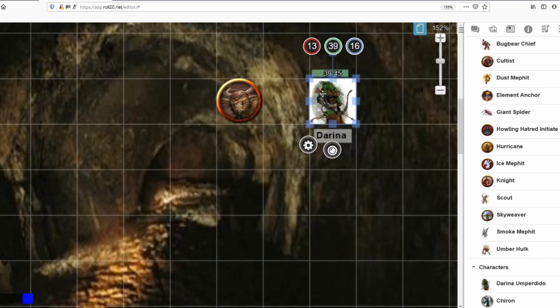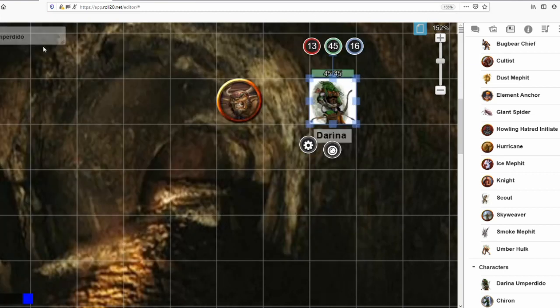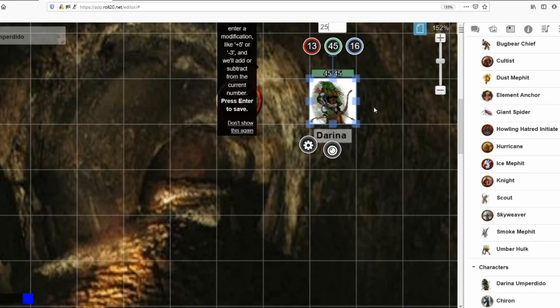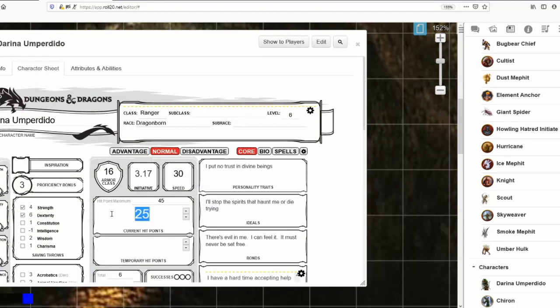Now I save changes. Good thing about this is it's tied to the character sheet, so if I change the hit points in the character sheet, it changes the hit points here. And vice versa, if I change the hit points here, it changes the hit points here. Pretty cool, right? That's why you set it up the way I set it up. You don't just write in the numbers in there, because if you do, it's not connected to the character sheet. You have to put it on that.